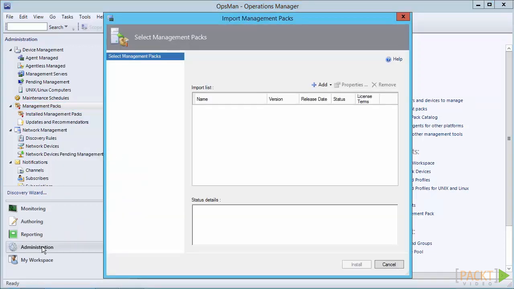This brings up the import management pack wizard, and you have the option to add. Whenever you add, you can say add from catalog or add from disk. If you've previously downloaded a management pack, then you can just say add from disk and browse to that location. As a matter of fact, that's what I'll do right now, so I can show you how you can go in and add a management pack.